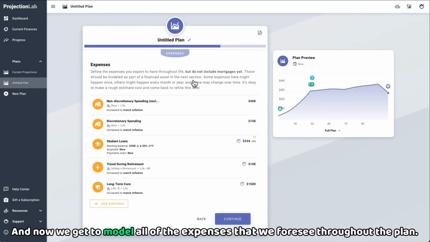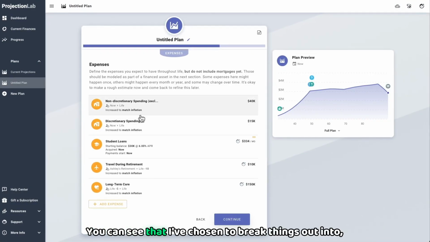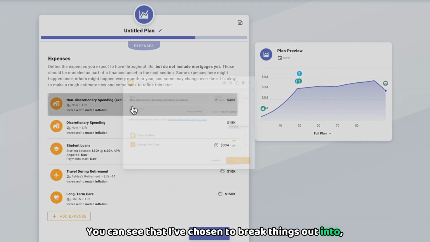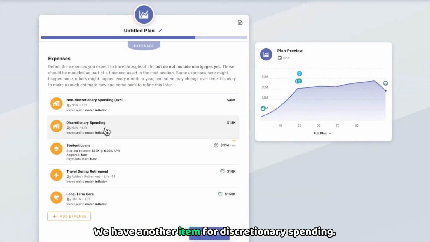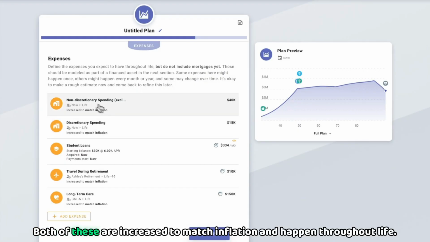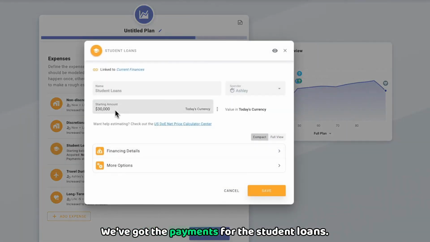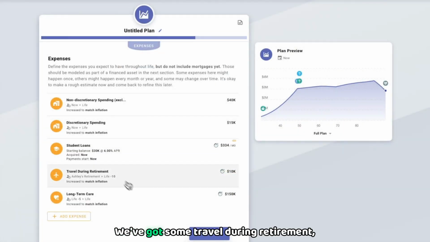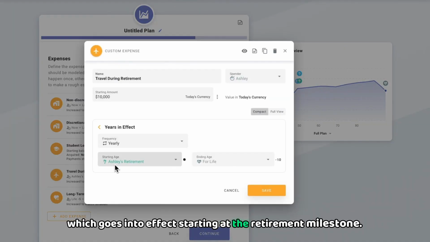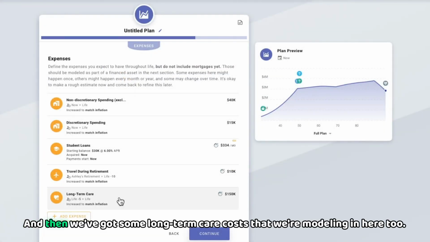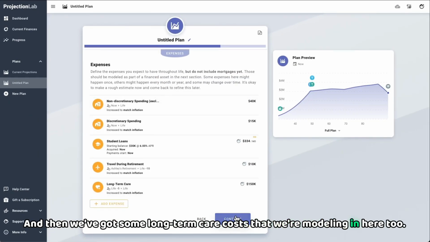And now we get to model all of the expenses that we foresee throughout the plan. You can see that I've chosen to break things out into, like, we have one item for non-discretionary spending here. We have another item for discretionary spending. Both of these are increased to match inflation and happen throughout life. We've got the payments for the student loans. We've got some travel during retirement, which goes into effect starting at the retirement milestone. And then we've got some long-term care costs that we're modeling in here too.